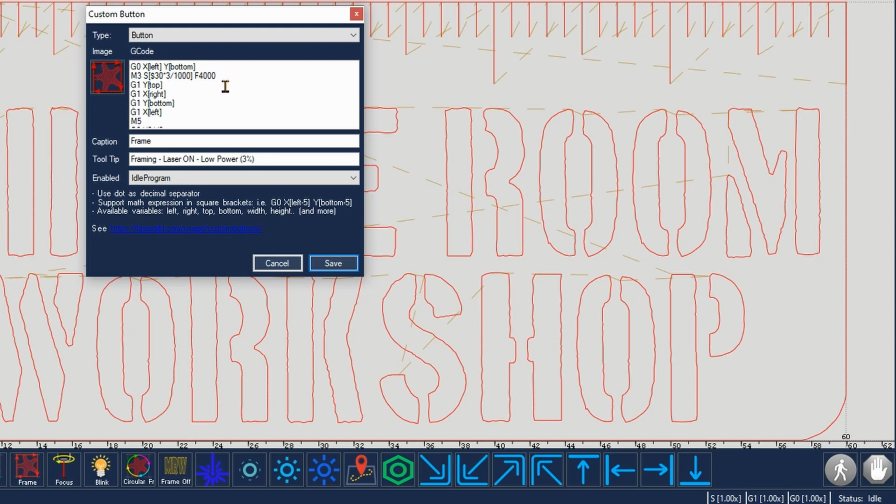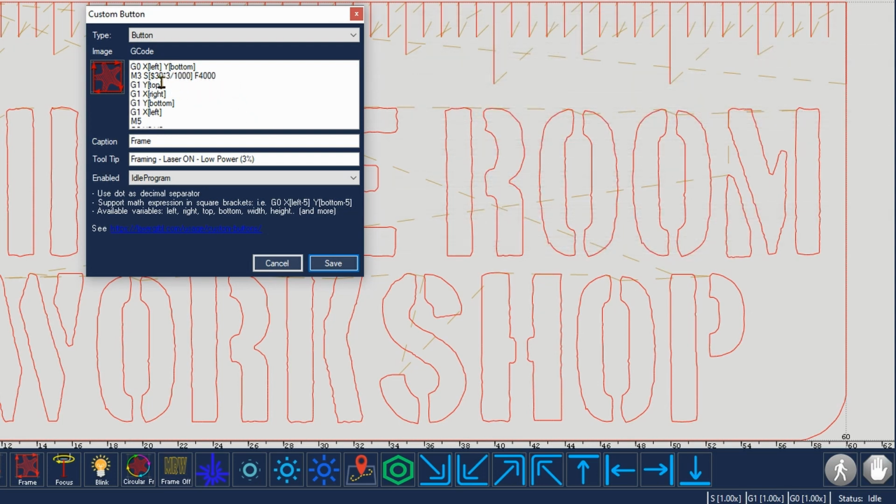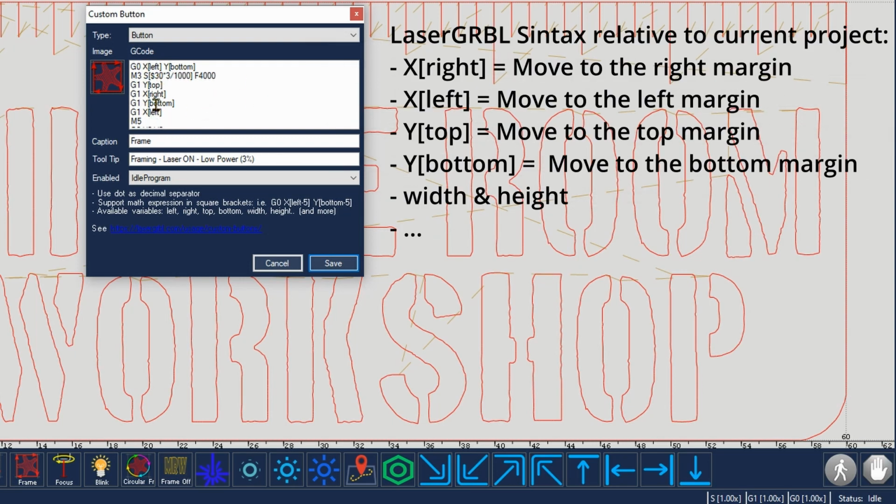This is using G code, as you can see over here, G0, M3, G1, M5, and so on. And by the way, if you're interested to know more about G code, I have a video about G code, so I'll highly recommend you to look at that. And then over here on the right part, as you can see, we have this axis with square brackets. So X, Y with square brackets. This is LaserGRBL notation.